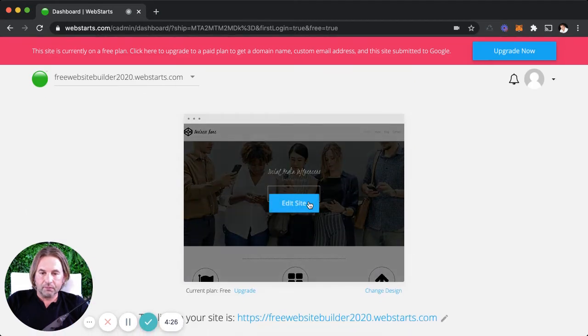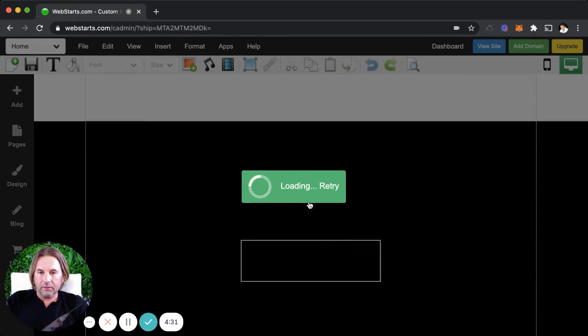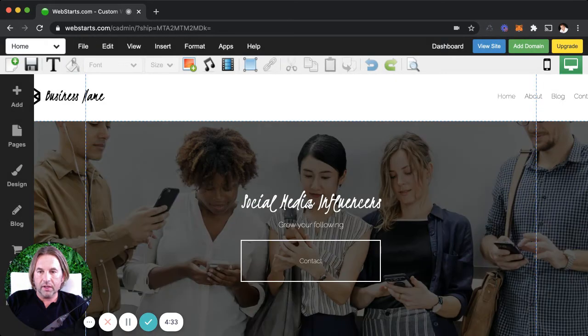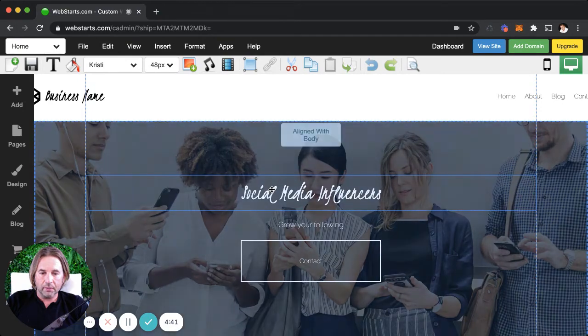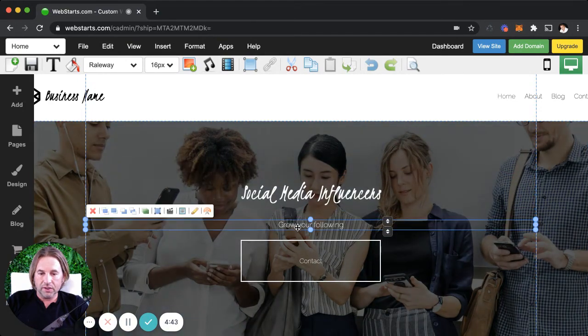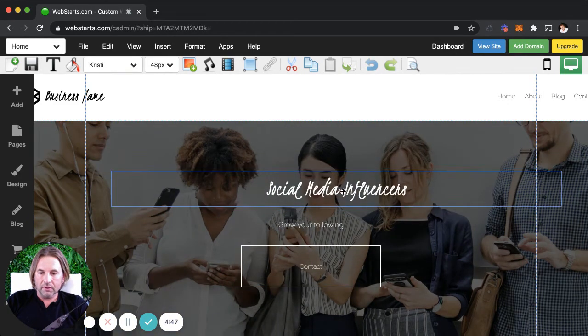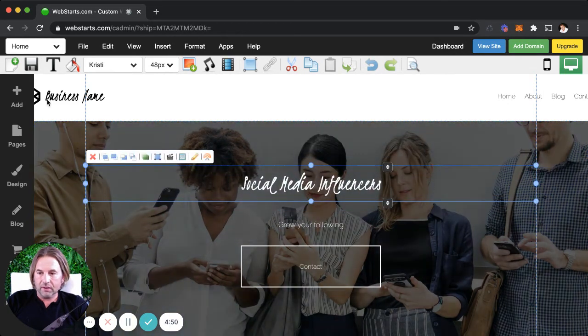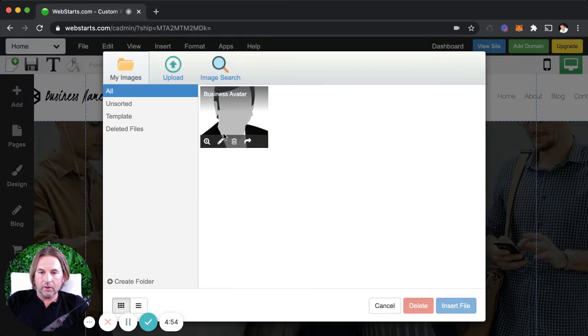All right, getting into the page editor, we click on Edit Site. And once again, this is where we're going to be able to edit and make changes to the website. WebStarts is entirely drag and drop, so you can click to drag any element on the page. We call each thing that appears on the page an element. So for example, this is a button. This is a text element. And then you can add things like image elements using what we call the file manager.